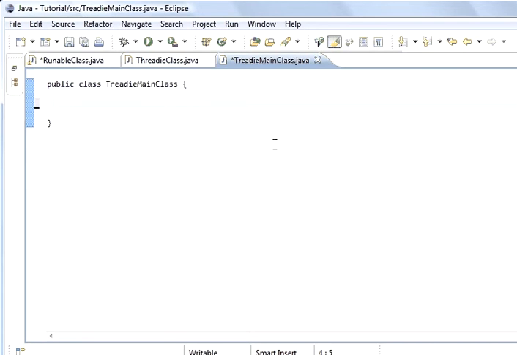So public static void main, String args. Right, so that's the main.